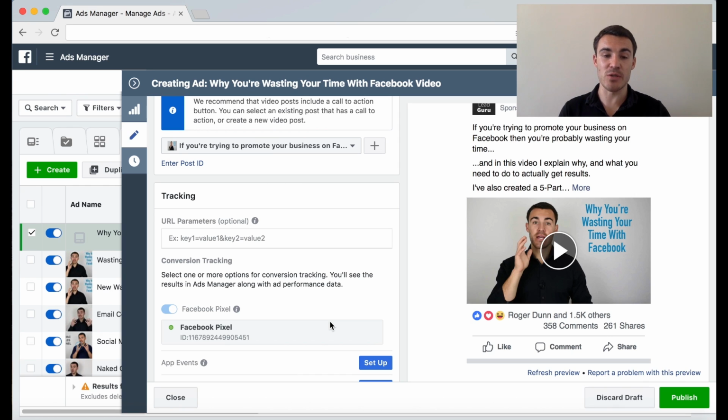Just a note on the Facebook pixel, by the way, guys. If you have no idea how to do this, and the idea of setting this up technically is terrifying, just go onto upwork.com, find someone to do it for you. They'll probably charge $10, $20, something like that. Very inexpensive, well worth doing.